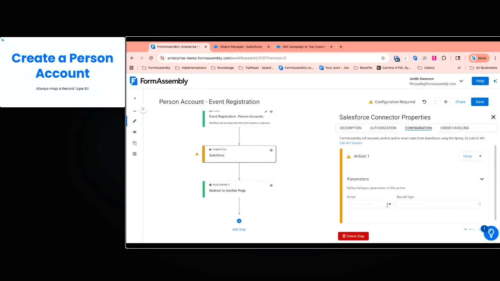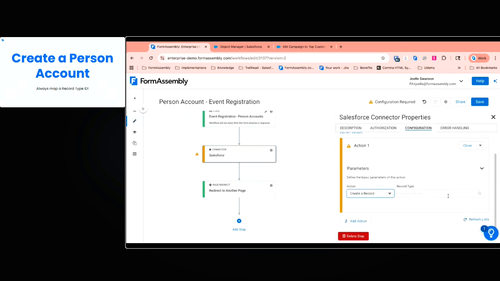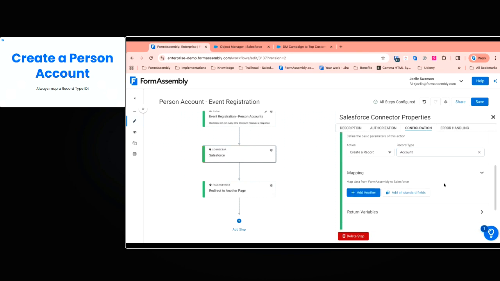So here in the connector, we're going to go ahead and just create a record. Now, whenever you're creating a person account, if you just type in person account, you'll notice it doesn't show. And that's because for FormAssembly, it's going to be an account. And with this account, after we've created it, this is where the mapping is going to be where it really gets into the point where you say, hey, this is going to be in a person account.